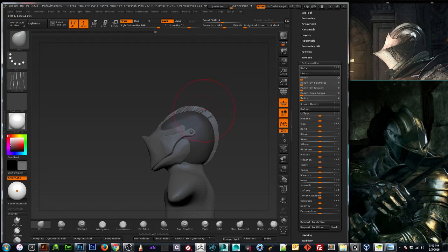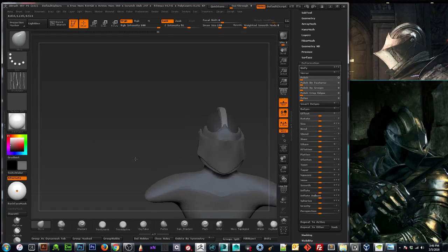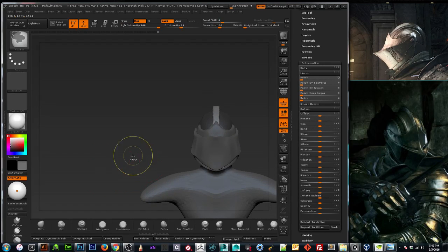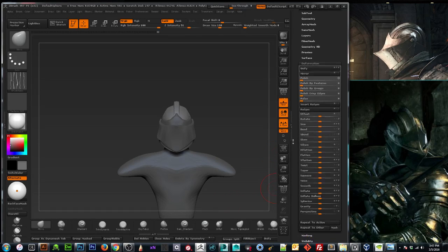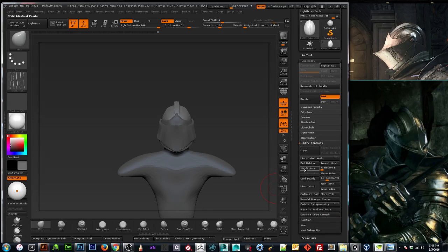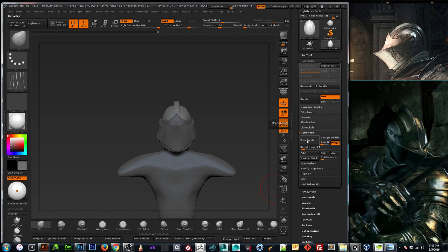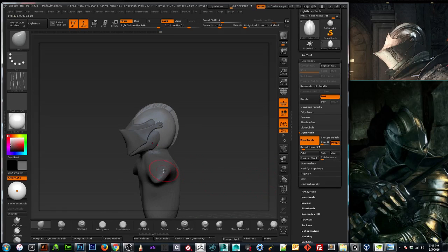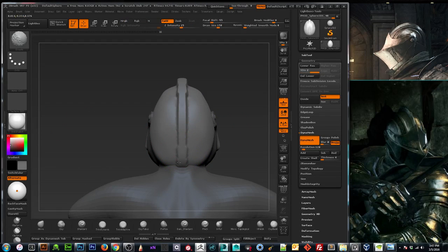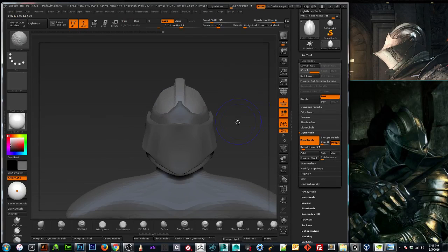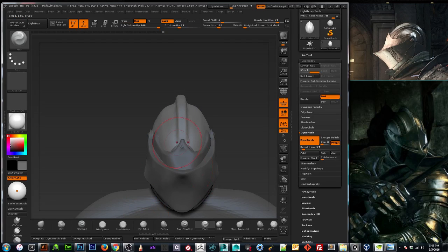And so maybe it's something like that. Now his head is a little too small, but it's okay. We're going to fix that in a second. What I'm going to do now is go to Geometry and Dynamesh. And we're going to hit 128. Yep. We're going to try to pinch.